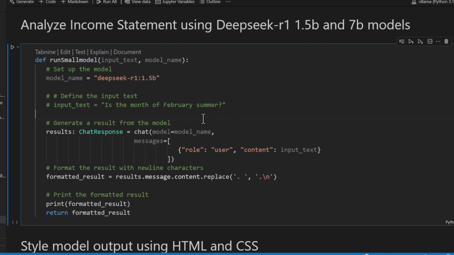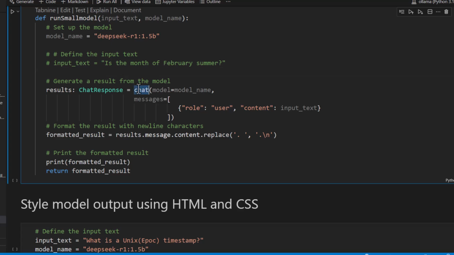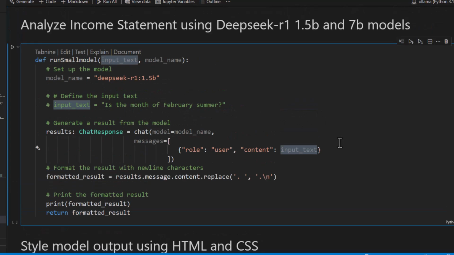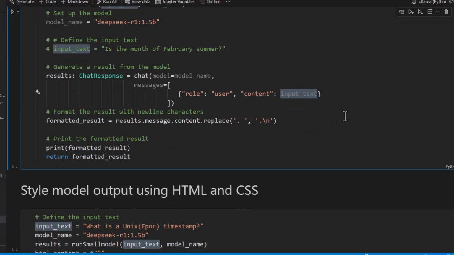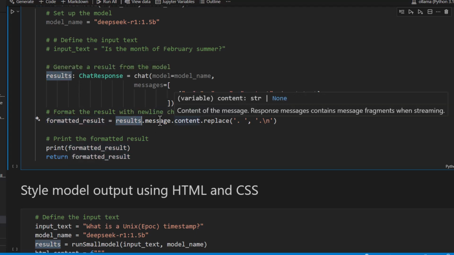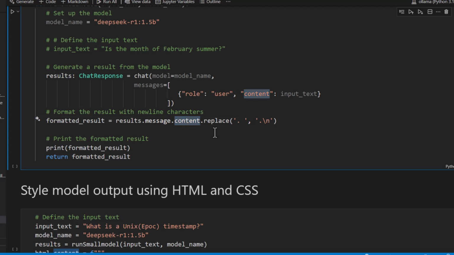And then what it does is I'm passing in the input text, so I don't use this. And here's the results using a chat response, making a chat, passing the model name, making the message. You have a role, which in this case is user, and the content is what you're passing in as the prompt. In our case, the prompt is going to be just some text because we're just testing it out. From the result objects, there's a message component, and that one has a content, and I'm going to replace any period signs with a new line. And then print it out and then return it.